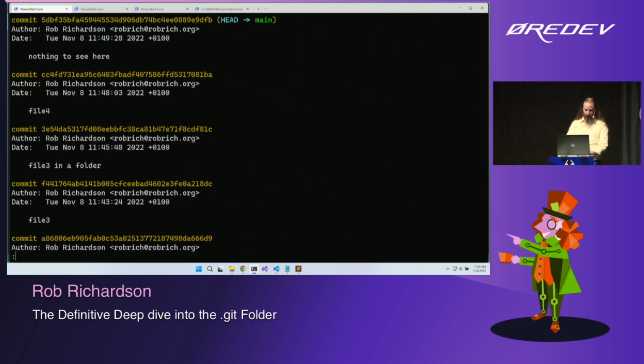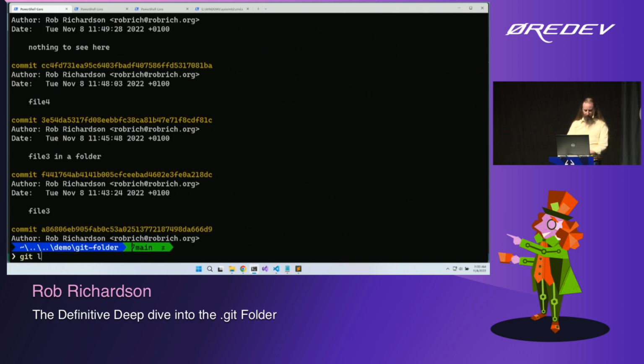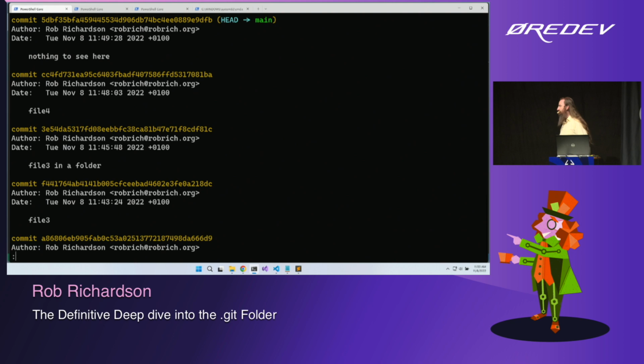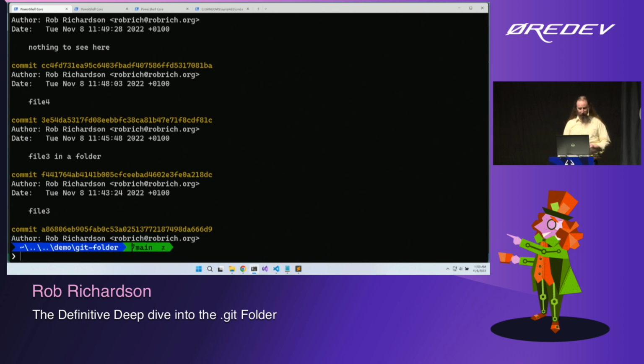Git log. Ooh. We just landed in VI. You know what's a really cool random number generator? Put a junior dev in front of VI and ask them to quit. The magic key, by the way, is Q.